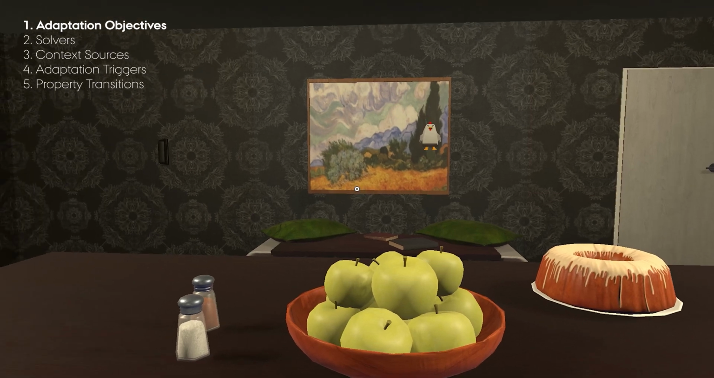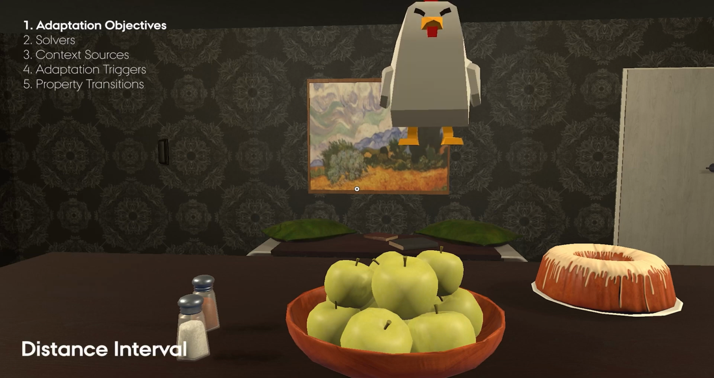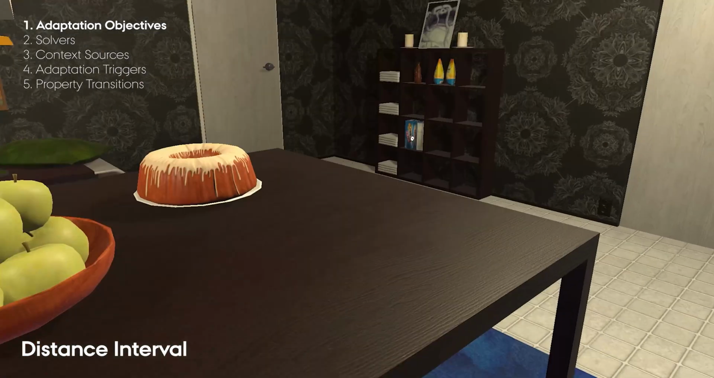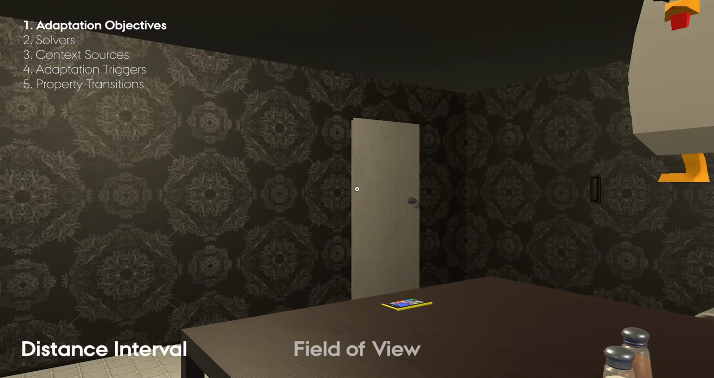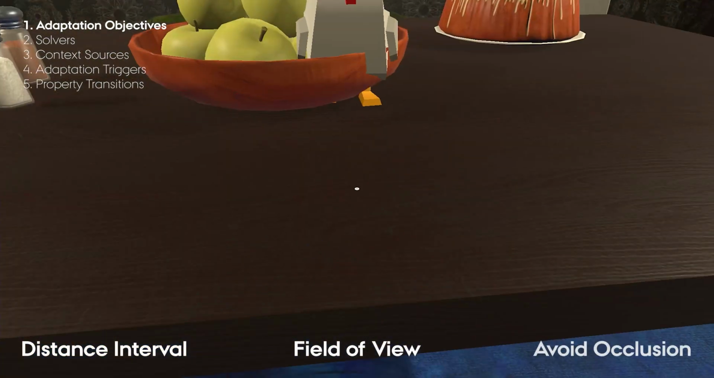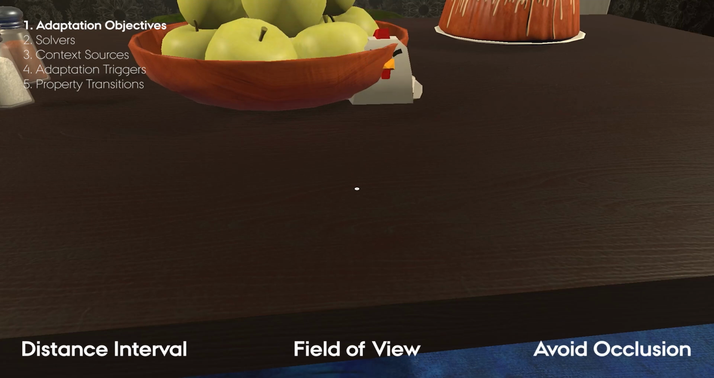Consider a virtual element we would like to adapt, in this case a hologram. For it to be in reach of the user, we start by adding an adaptation objective to position it at a specific distance interval. However, this does not mean it will always be visible to the user, so we add another objective to place it in the user's field of view. Finally, we avoid collisions and occlusion with another objective.